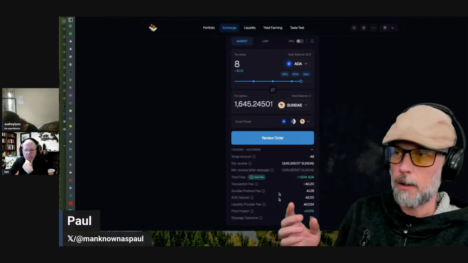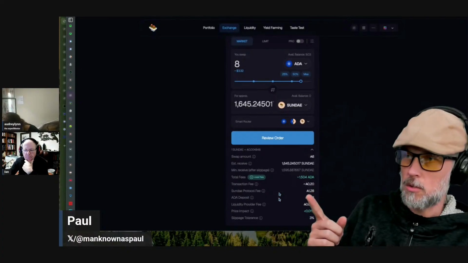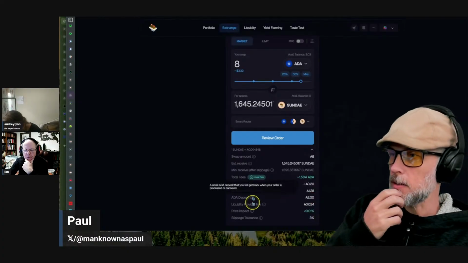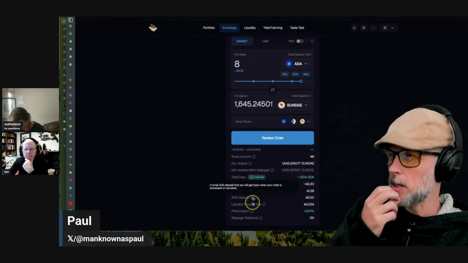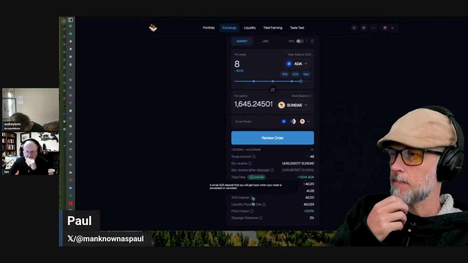Real quick, is that a fixed amount? Doesn't matter what the size of your trade is? It does look like it. No, it is. It looks fixed.